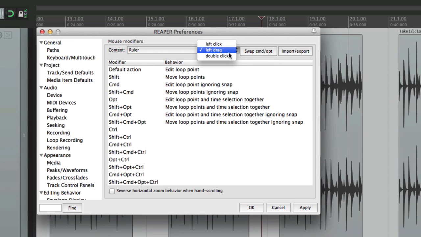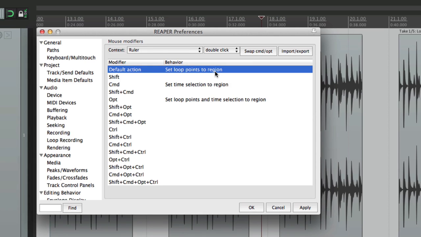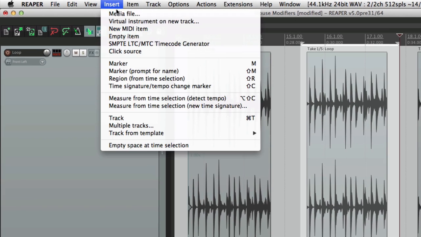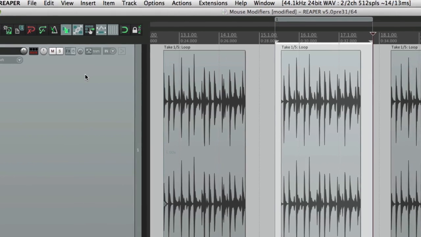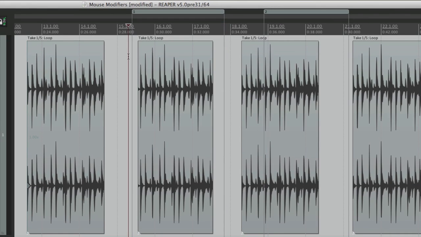and let's check out double clicking. By default, it's going to set loop points to our region. Let's make a region right here. Let's make another one over here. So now if we double click in our ruler, it sets the loop points to our region. Do it over here, the same thing.